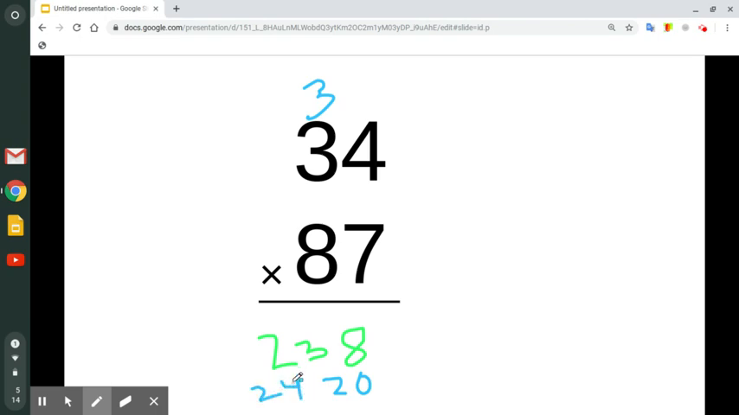Oh my goodness. I was checking my work before we moved on to the next step, and you guys should always check your work. I just made a silly mistake, but we're going to fix it. 8 times 3 is 24, plus 3 is 27. So we have 27.